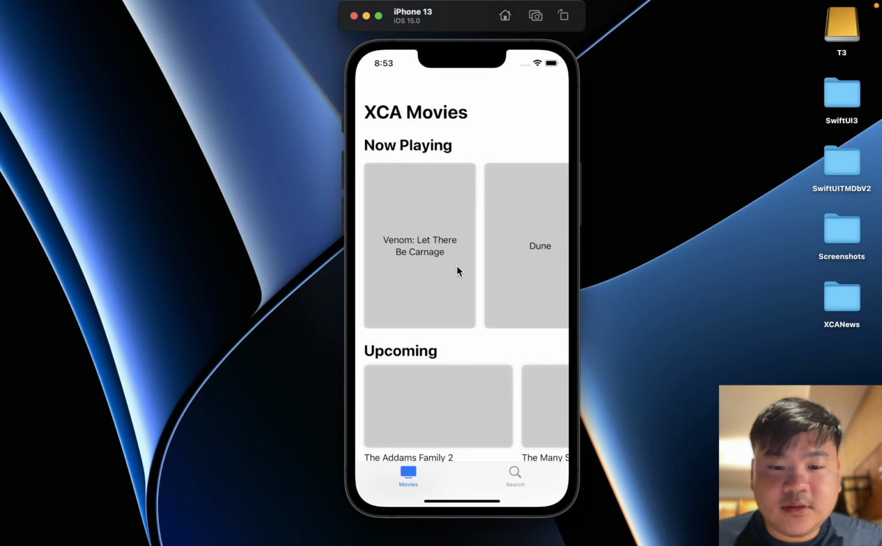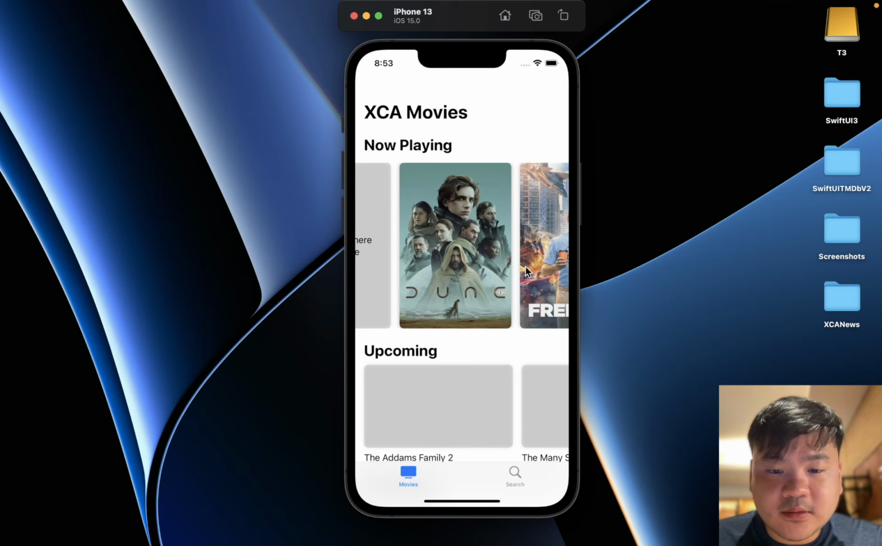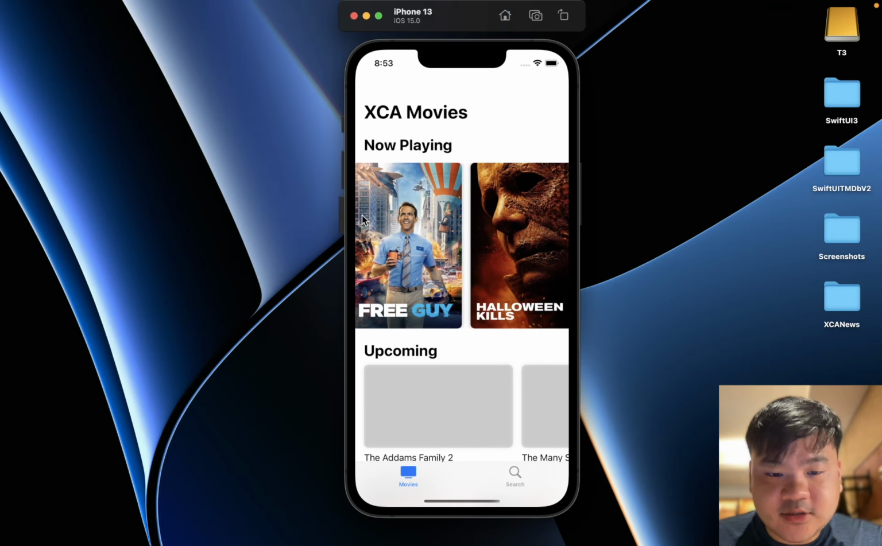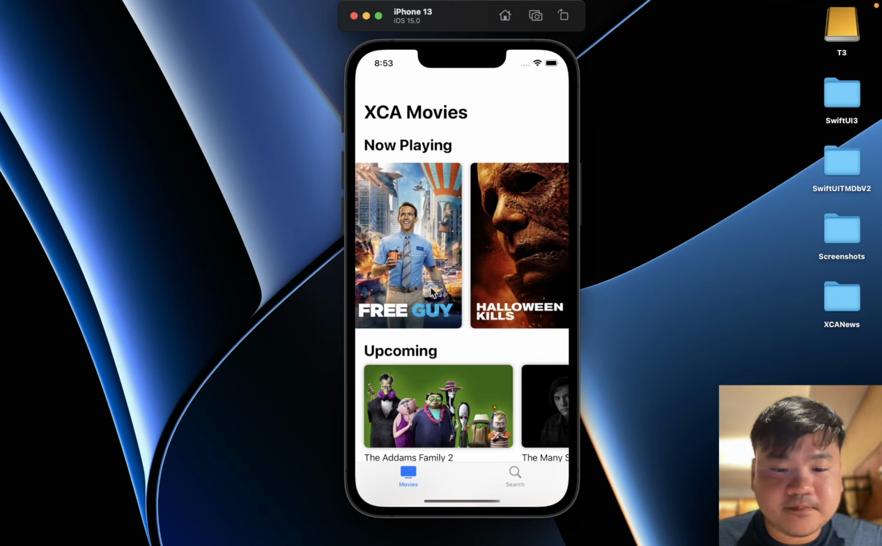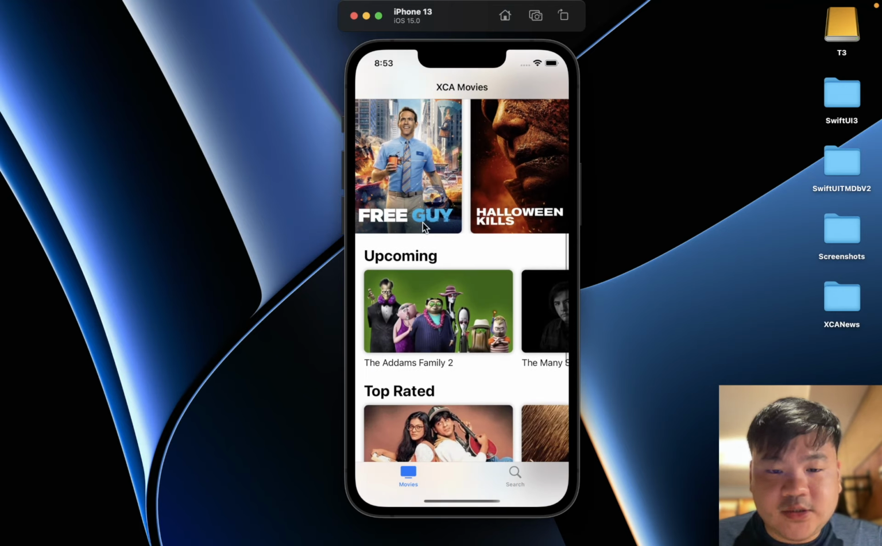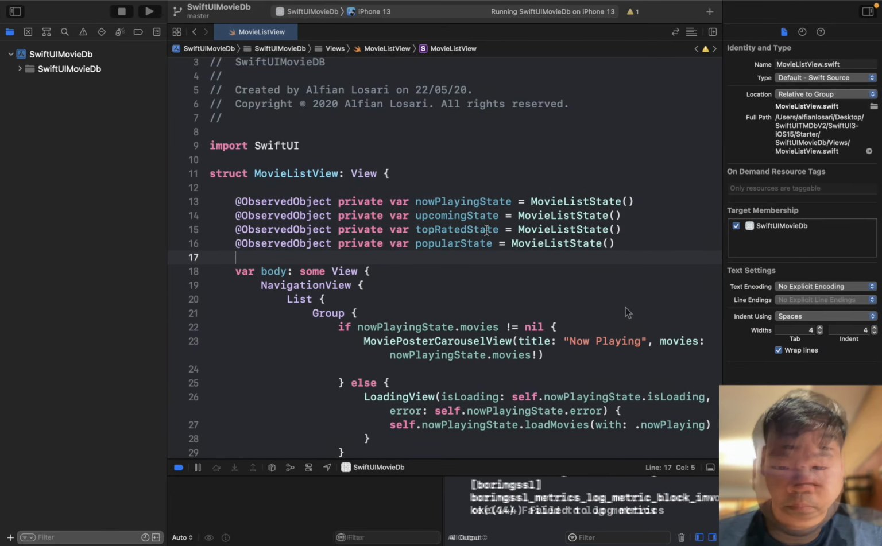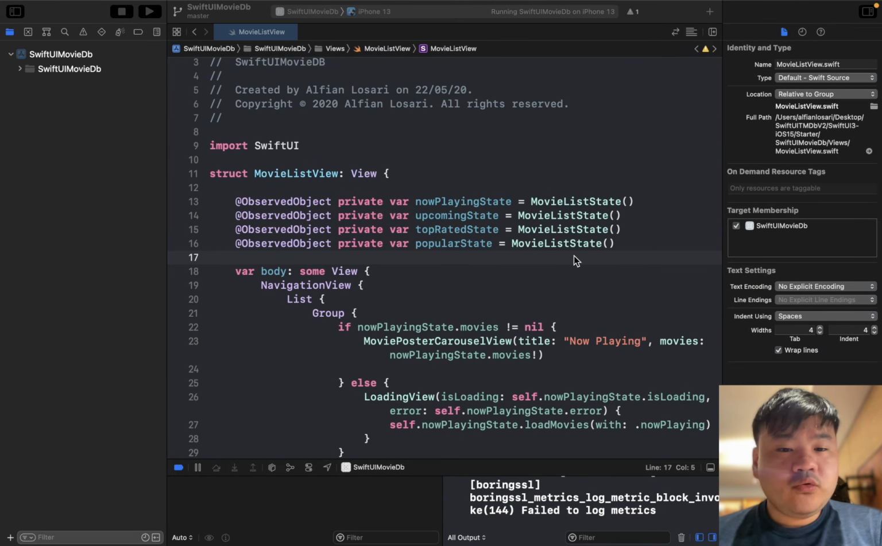Okay, now looks good. Let's try to scroll. Nice. This is edge to edge now. It's not being clipped. And between each of the section here, there is no separator. This looks good.